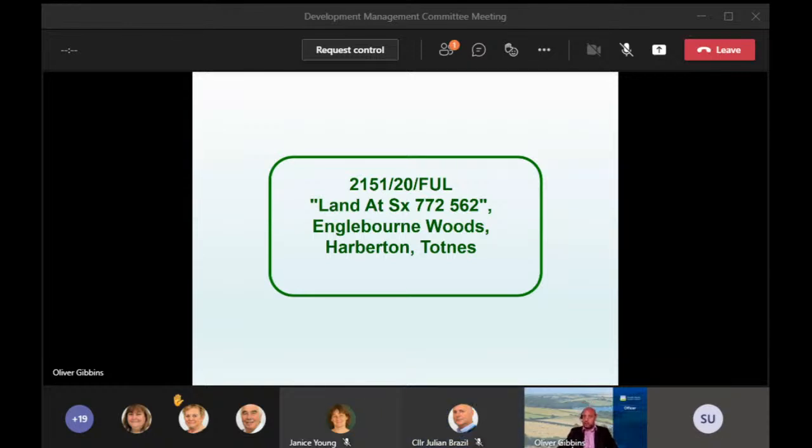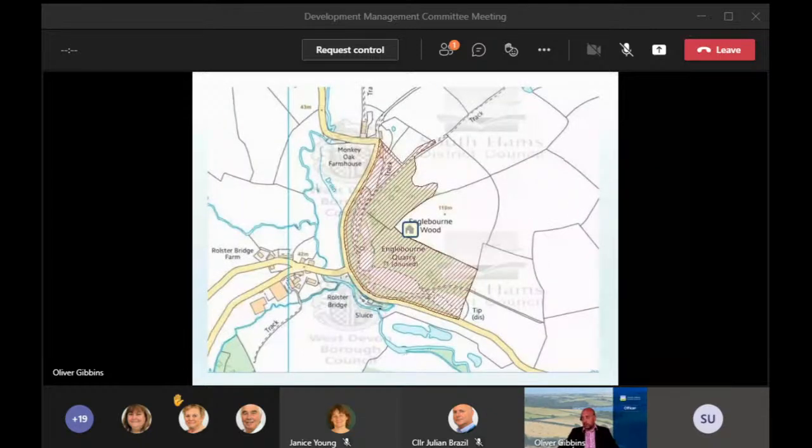Good afternoon, members, and this is the application at Englethorpe Woods, Harberton Ford, near Totnes. It's a retrospective application for the retention of some forestry tracks within an existing woodland, which is located to the west of Harberton Ford, and you can see this on the map here. This is the site location plan of Inglebourne Quarry.